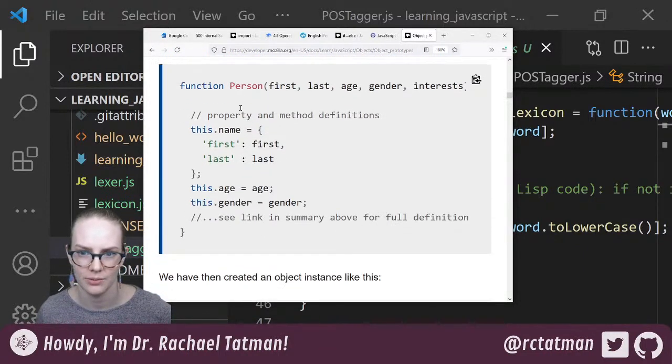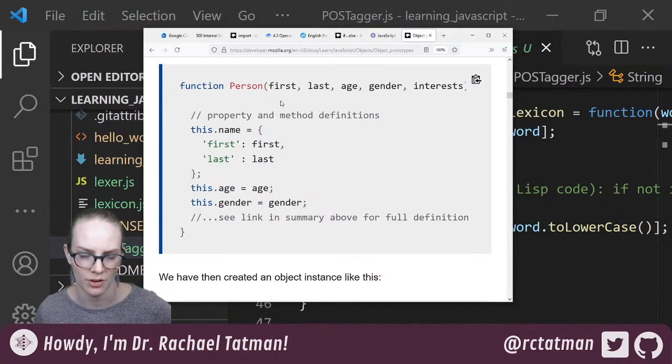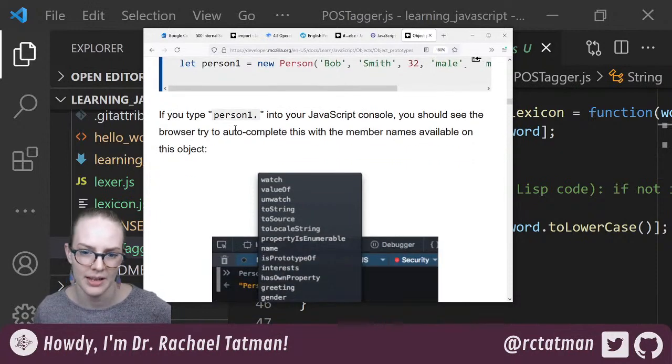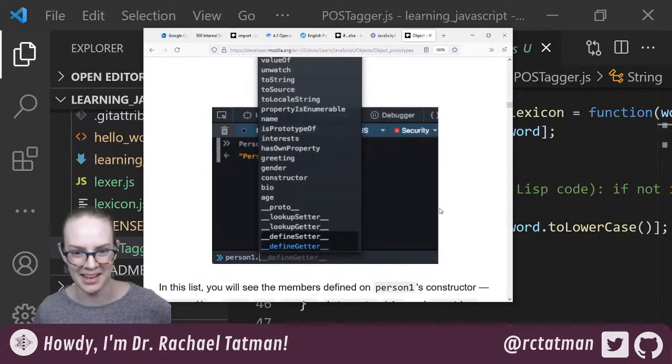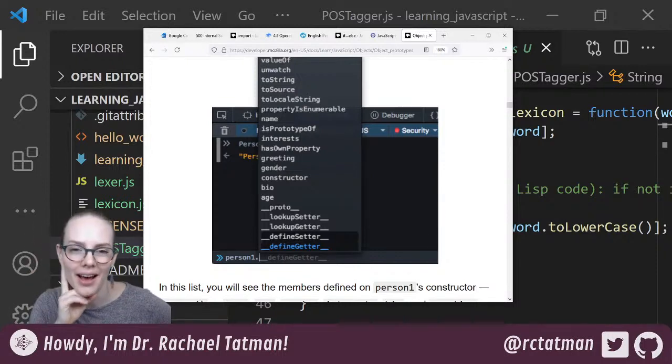Okay. We've defined a constructor function. Okay, so this makes an object named person that has information associated with it. Then we create a new instance and populate it. If you type person1 into the JavaScript console, you should see, again, I do not know where to get this in my current IDE setup.